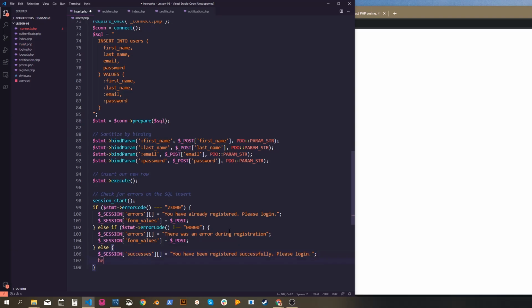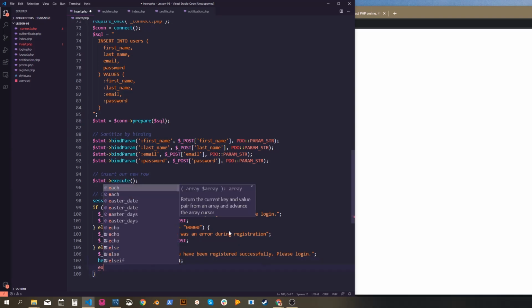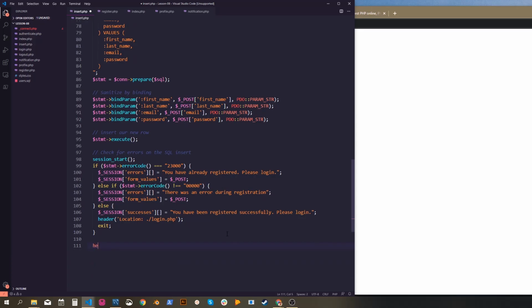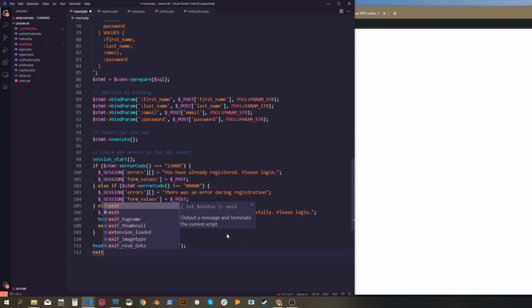And then we're going to redirect them. Header, location, login.php, and then exit. And the reason why we're exiting is because the other two values will actually force them to be moved back to the form to go correct their problem. Because if they've tried an email address that already exists, maybe they want to do a different email address. So it doesn't make sense to send them to login. It makes sense to send them to register. And we'll exit.